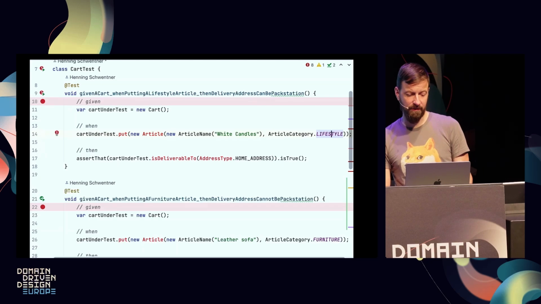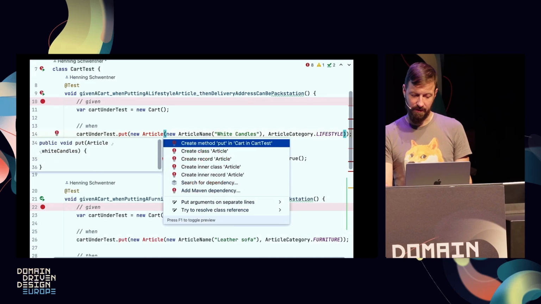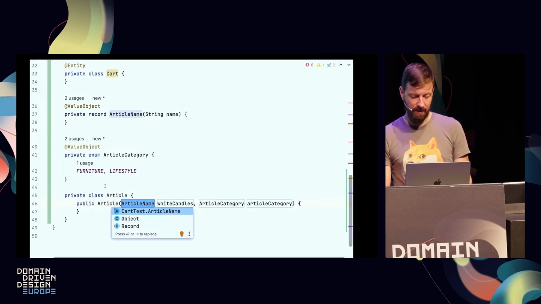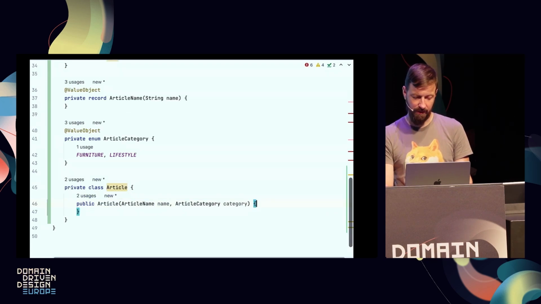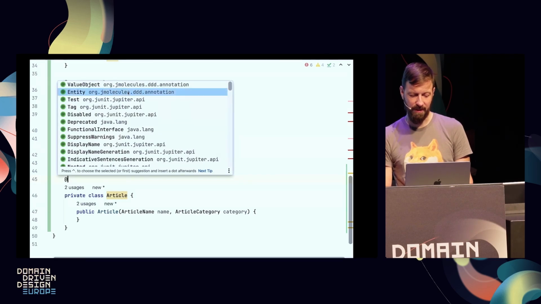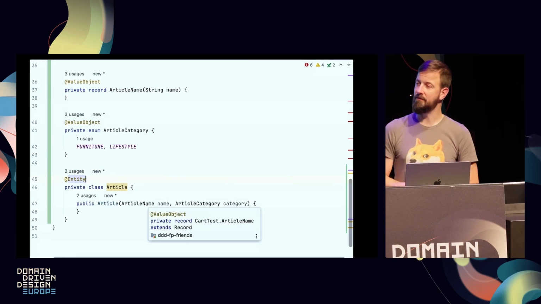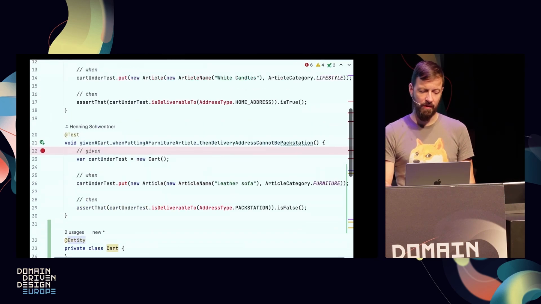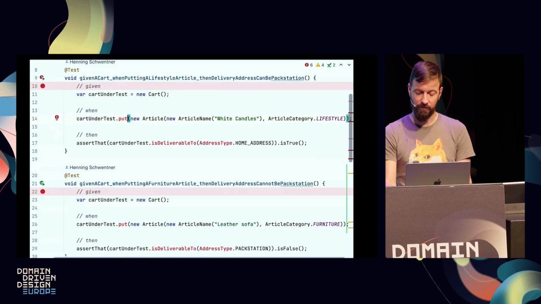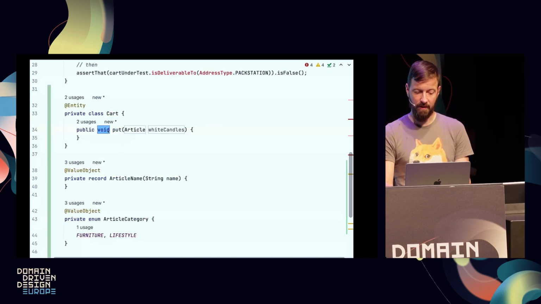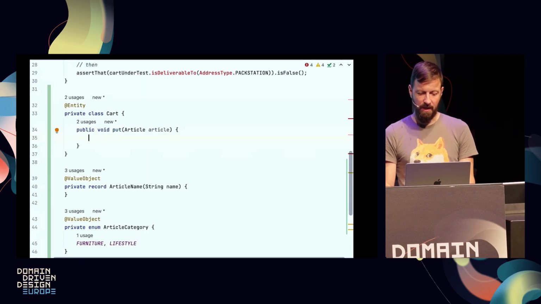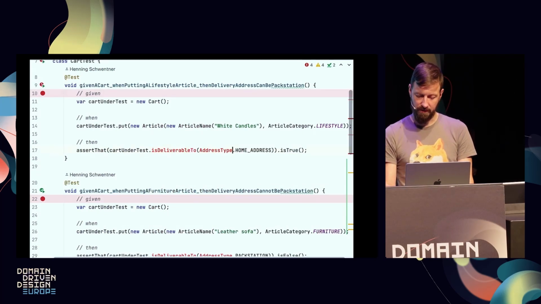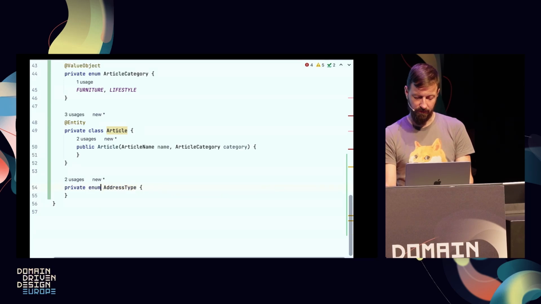So now we have these values here, and then we have this article, and we can also generate that and say, well, that's again an entity. So article name, and article category, okay. This article also has an identity, so this name here is, as a first idea, the identity. Maybe we will do something else with it later. So now we can finally go back to our card and say, well, we create a method put in that, where we can put an article into the cart. Which will not always be white candles, but an article here. And then we need the home address, of course, and that's again an enum, and also a value object.